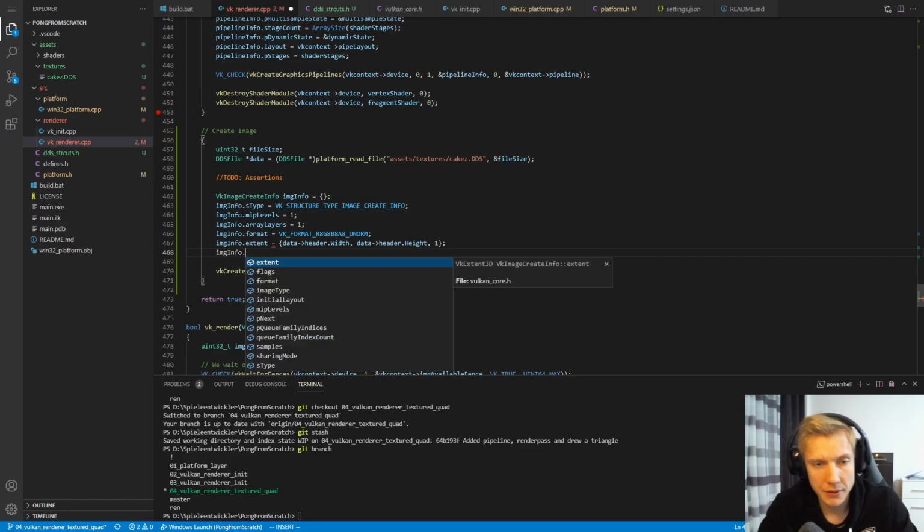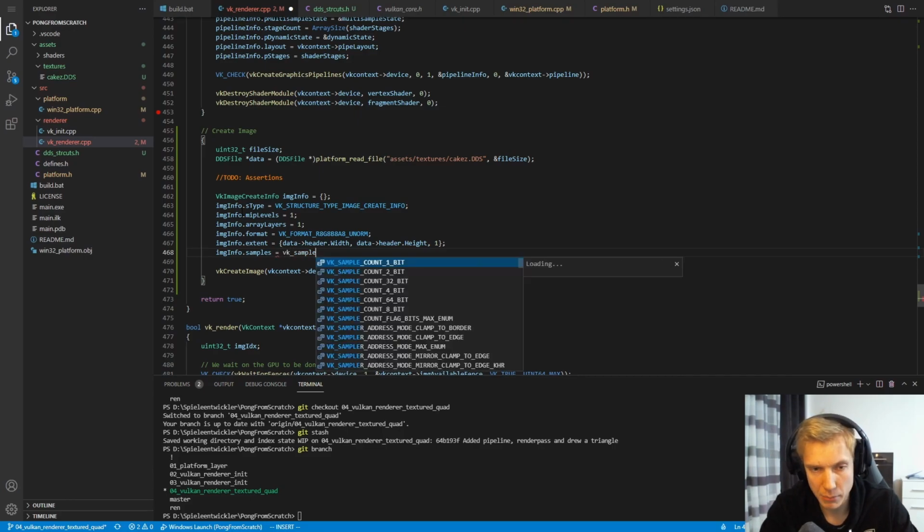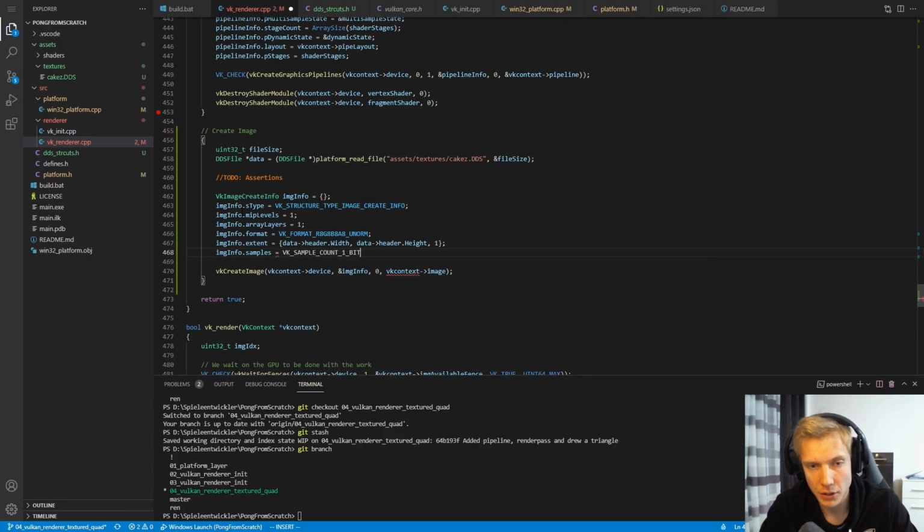Image info dot samples we specify next. It basically says what is the sample count, and that is VK sample count 1 bit. We sample one time. We do not do any multi-sampling or anything. We will have a pixelated texture on screen, and so we want to sample one time. We don't want to average anything out.